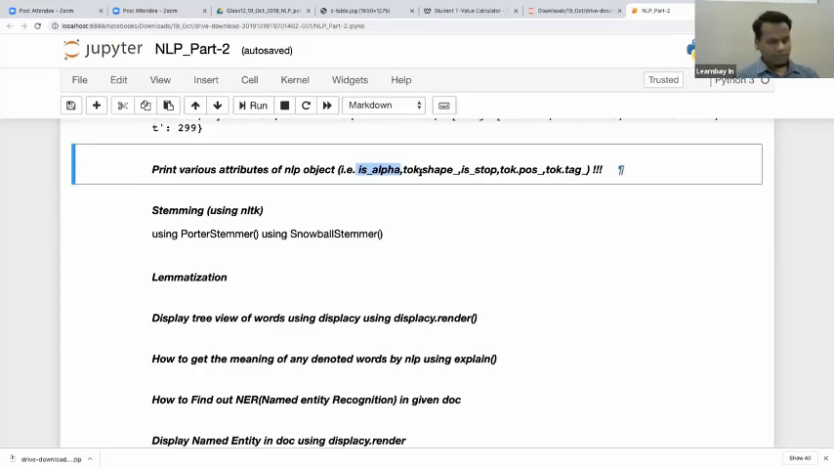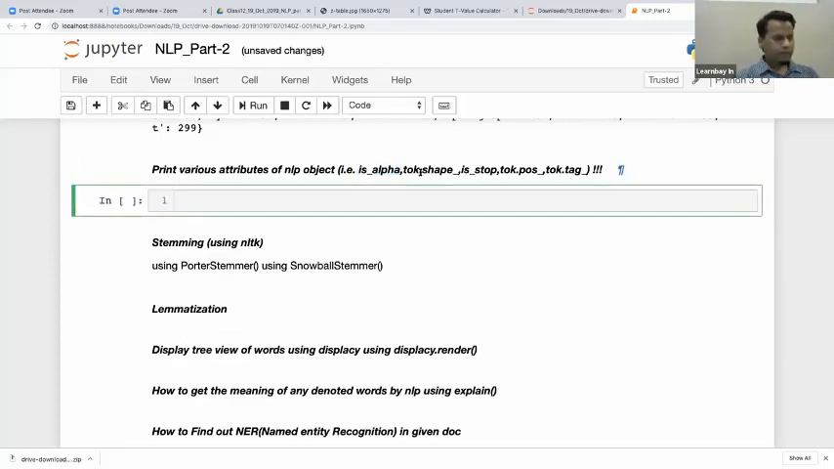So let's do that. is_alpha is an attribute which will give true or false. If it is not a word, let's say it is not a dictionary word, like 1, 2, 3, 4, that is not a dictionary word, right? It is a number. Commercial is an English word. So automatically it will give true or false.